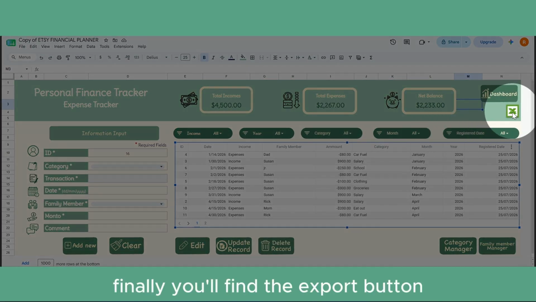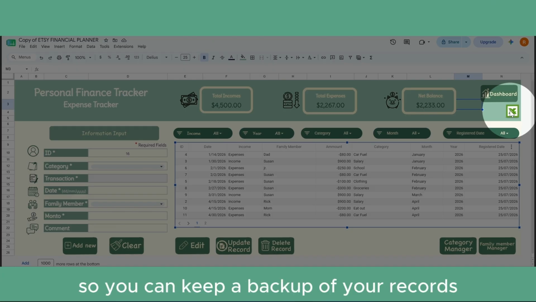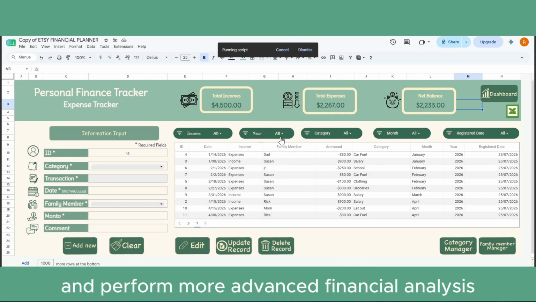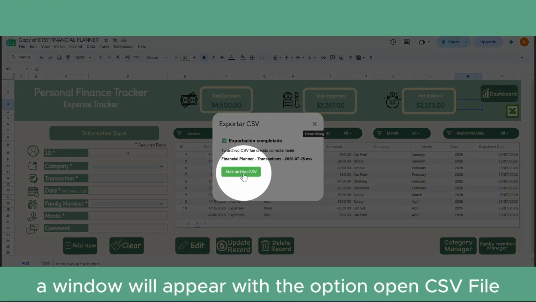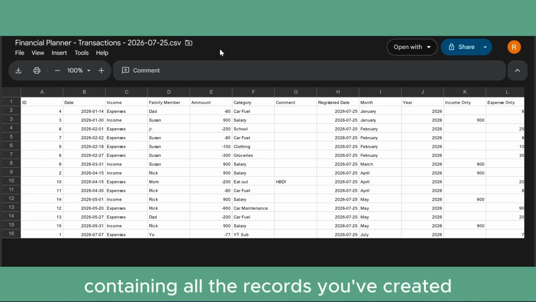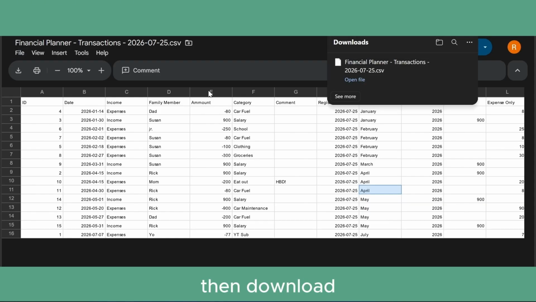Finally, you'll find the Export button. This feature allows you to export your database so you can keep a backup of your records and perform more advanced financial analysis. When you click it, a window will appear with the option Open CSV file. Click it to open the database containing all the records you've created. After that, you can download the file by going to File then Download.